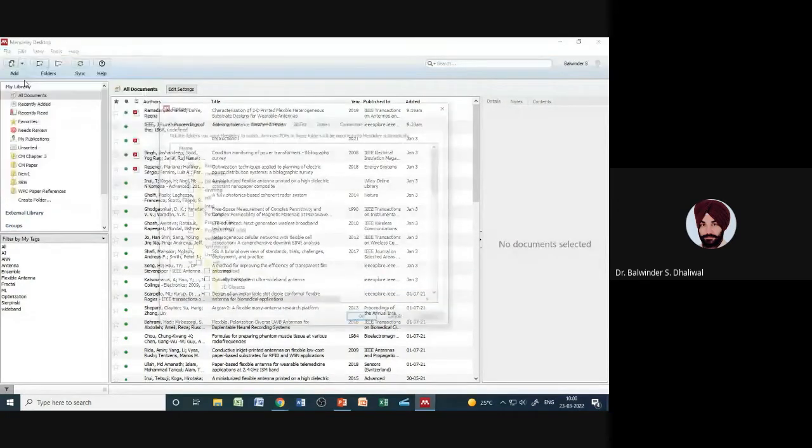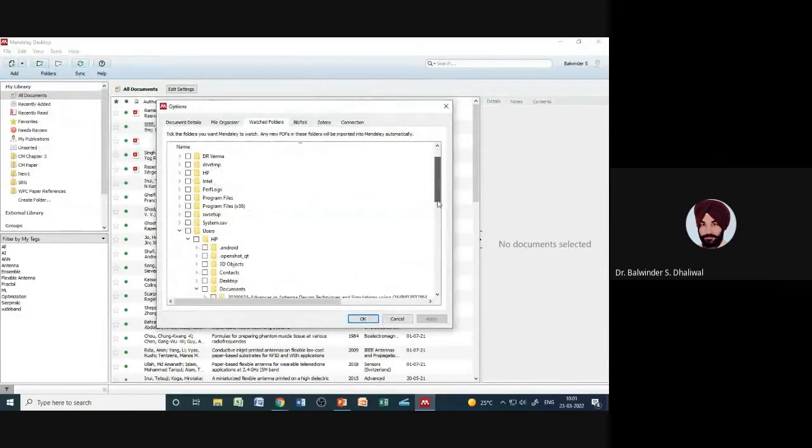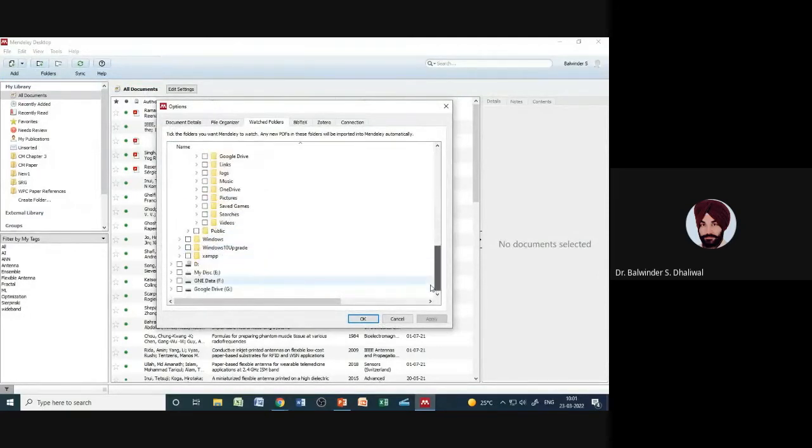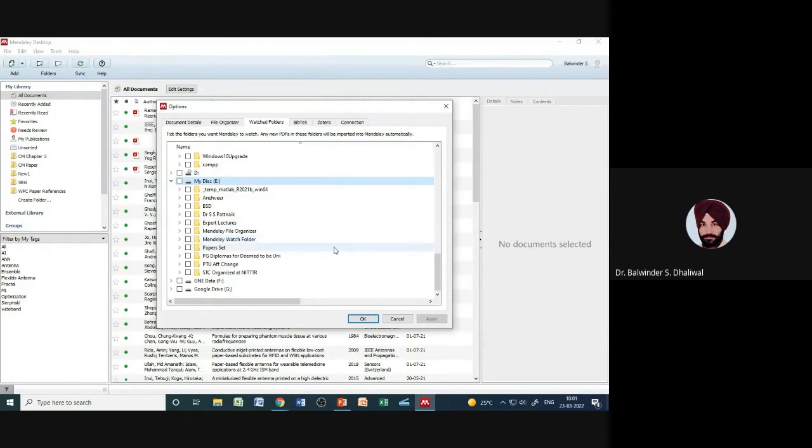Similarly, there is a third option which is called watch folder. So we can mark a folder for Mendeley as watch folder. What is the meaning of that watch folder? Whenever we add any document into that folder, that document will be automatically added into the Mendeley account. Like here I have already made this folder, Mendeley watch folder. So I can mark this folder as the Mendeley watch folder. If I select this folder as Mendeley watch folder, any document added into this folder will be automatically added into the Mendeley library. So that is the meaning of making the watch folder.